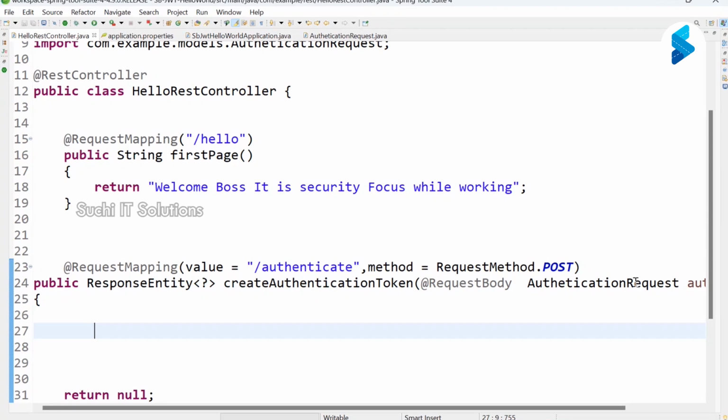Let me try to check whether there is a method called authenticate. Okay. For this, where can I use this method? Where exactly is this method available? Authentication manager. Authentication manager. Please understand, guys. Let me write it.